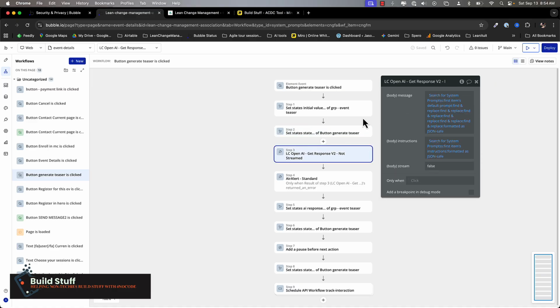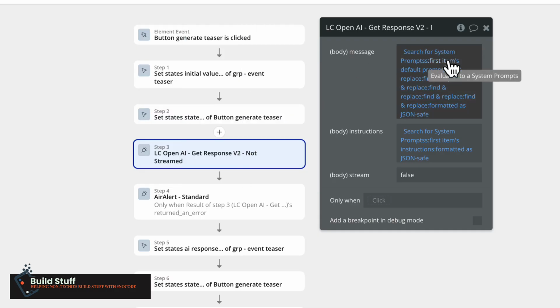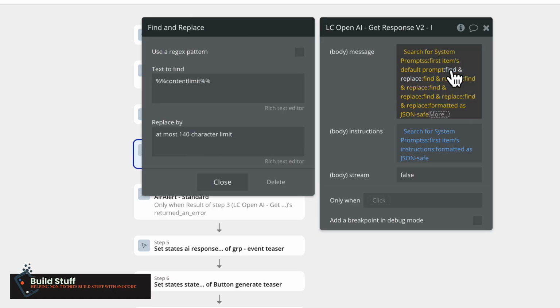And then here is the prompt for the OpenAI thingy. So I search for a system prompt where the shortcode is event content. It's always going to be the first item. And I want the default prompt to go into the body message. And here's how the replacement values happen. So then after that, I'm using find and replace.